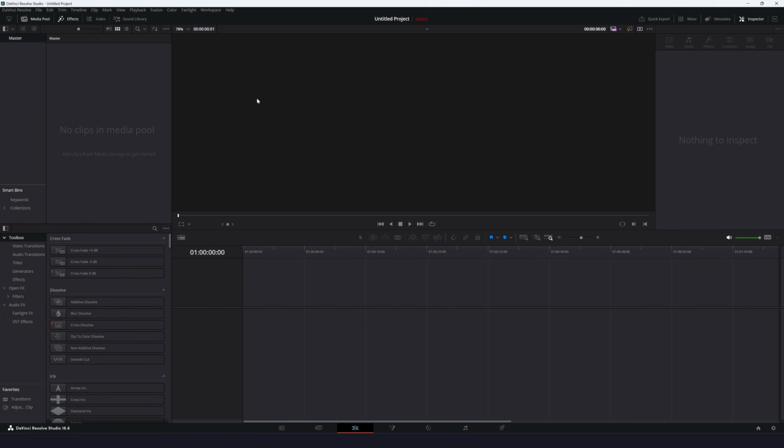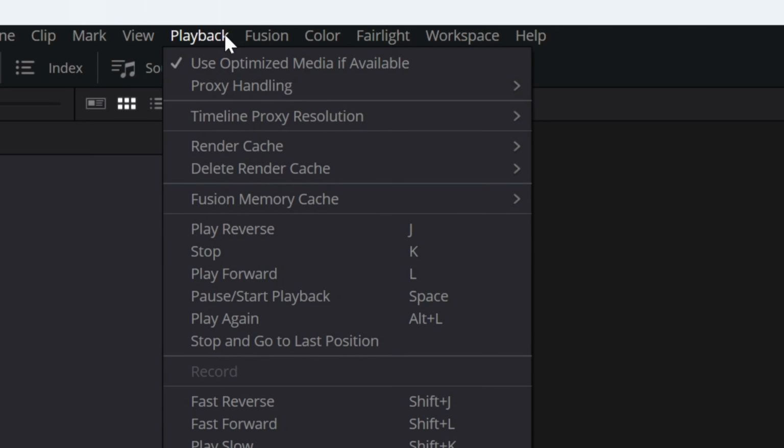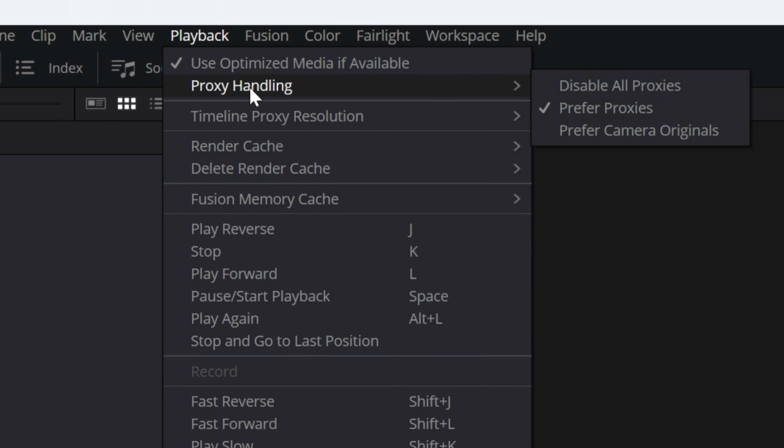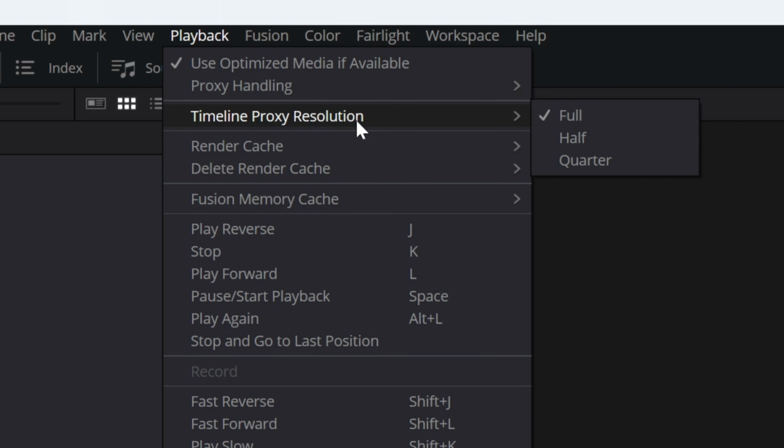Now, here in DaVinci Resolve, go to Playback and check Use Optimized Media if available, and then in Proxy Handling go and check Prefer Proxies. This way DaVinci Resolve will use those files instead of the original, and this can help performance. In Timeline Proxy Resolution you can set full, half or quarter. You can change this at any time and it won't affect anything else, not even exporting. Most of the time clicking on half is more than enough to have a smooth playback.